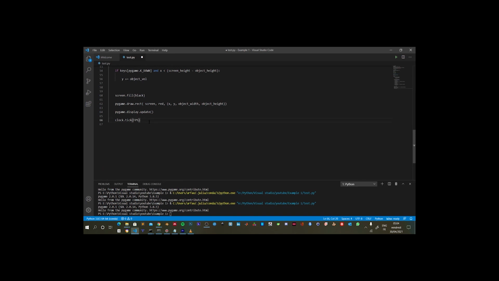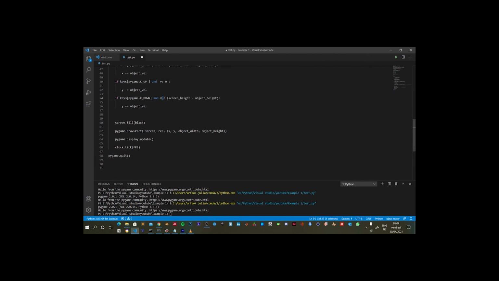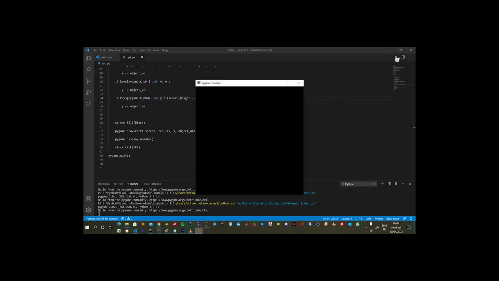And finally we close the Pygame window by typing, out of the loop, pygame.quit. So if I run this, we can see a dark screen with the red rectangle that I can control with the arrows of the keyboard as I said in the code, as expected, and this object is forbidden to cross the screen borders.